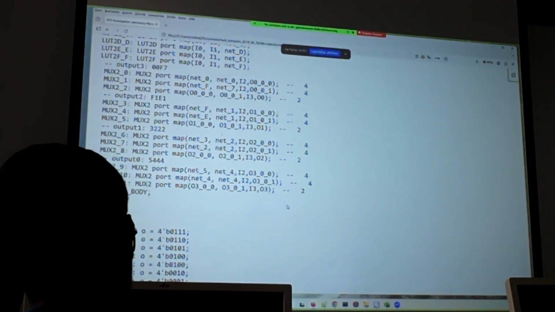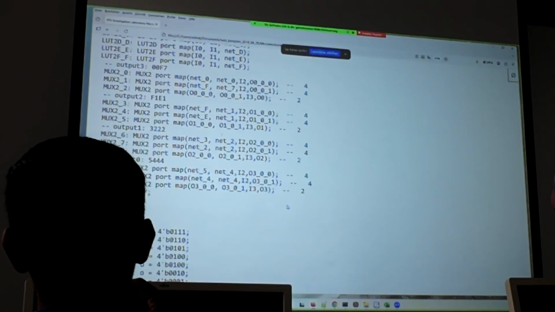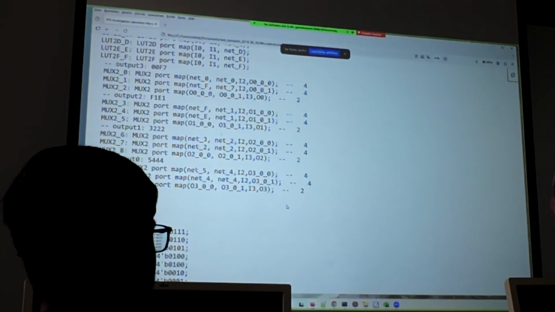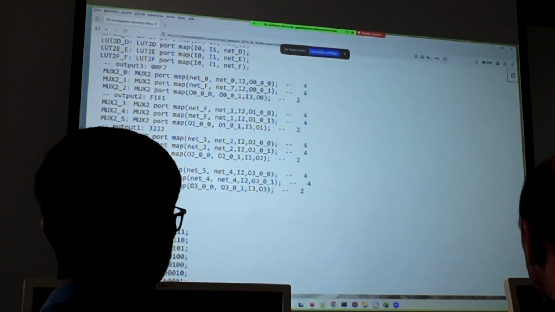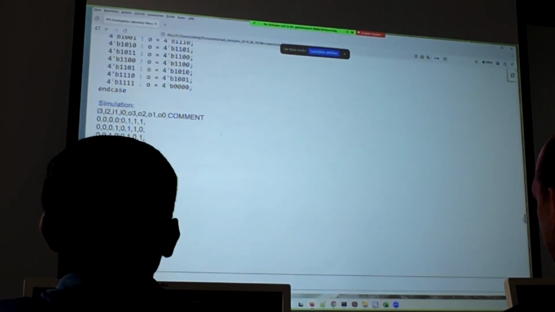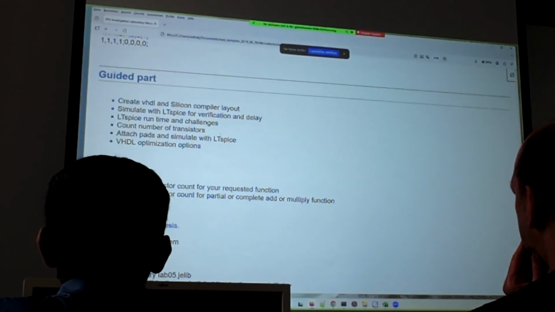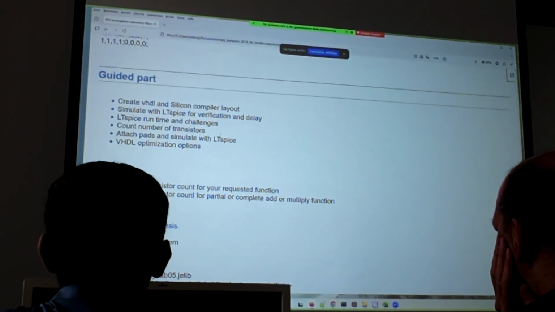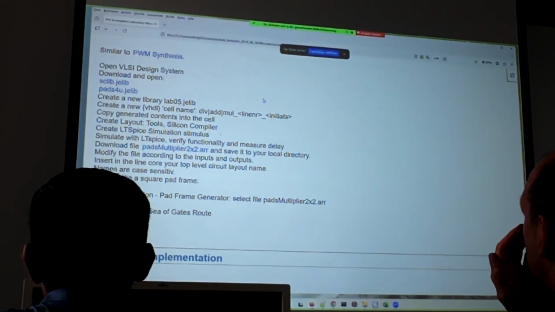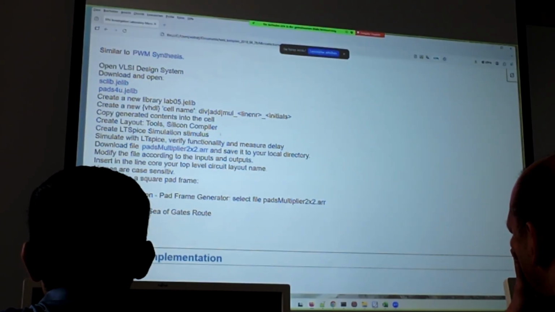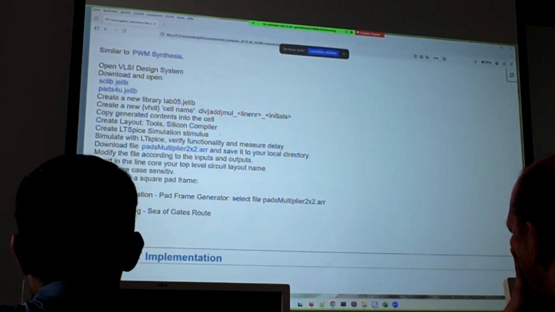So now we have the VHDL, so we can start our Electric and see how we can transfer this VHDL into Electric and do something. And we have down here our step-by-step instruction. So we will open our VLSI design system, and I hope you do that together with me.